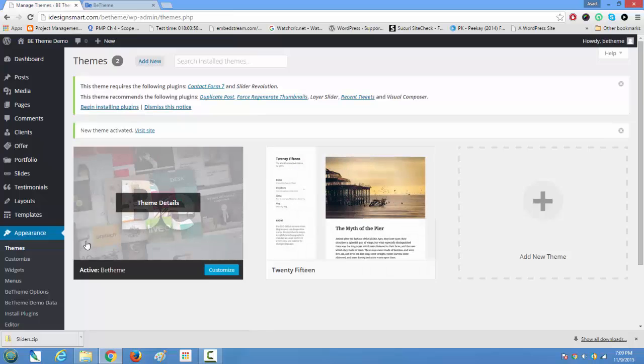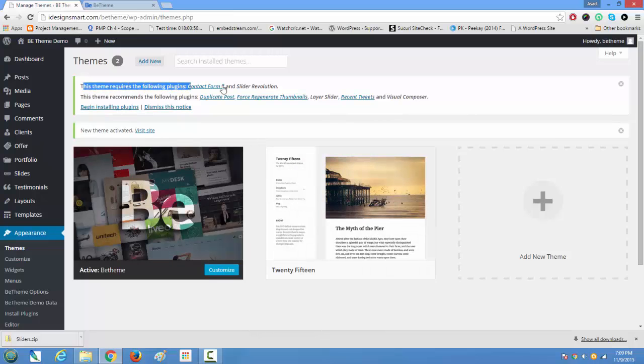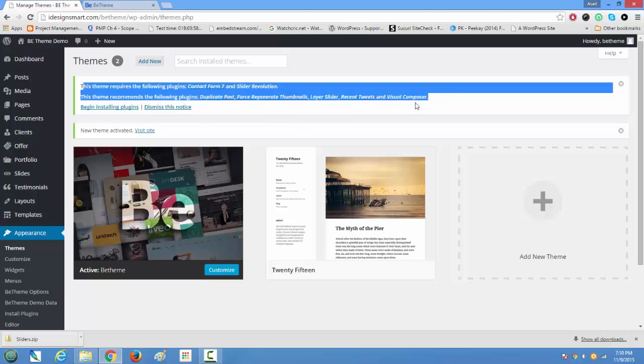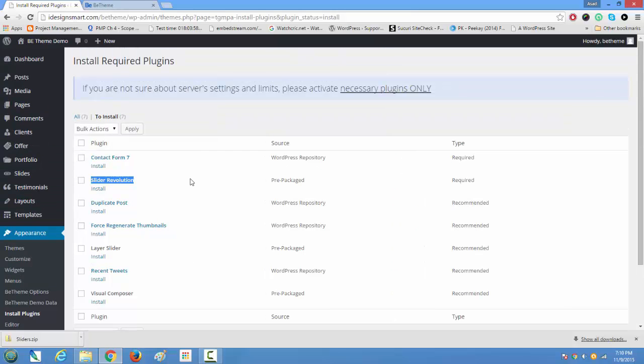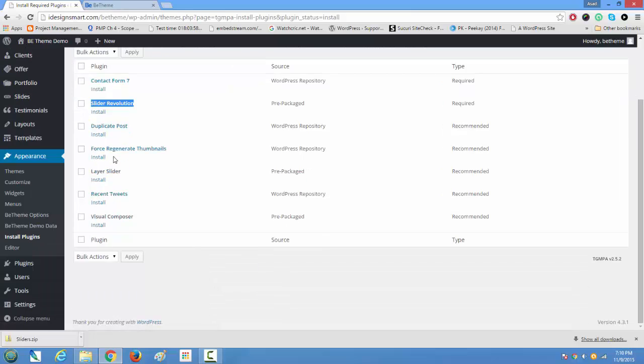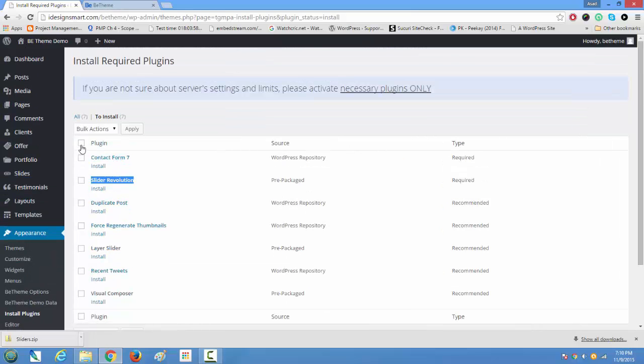Now you see that the theme is activated, but it requires some plugins to work with. So I will say begin installing plugins here, and you see that it comes pre-packaged with Visual Composer, Layer Slider, and Revolution Slider. Those are pretty nice premium plugins that you'd have to pay a lot of money for if you had to just buy the plugin. So this comes bundled in with the theme, which is great. I will select everything here and click on install.